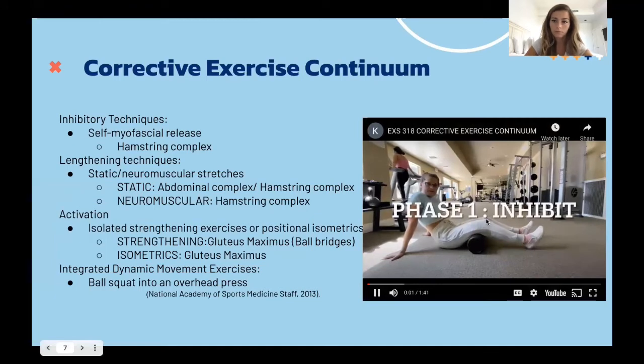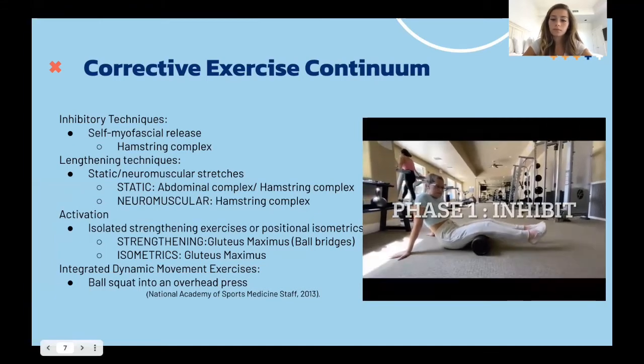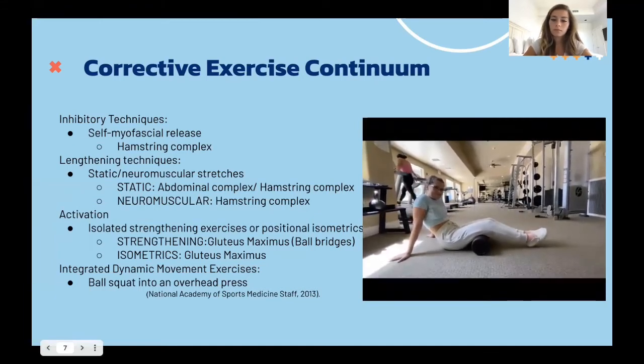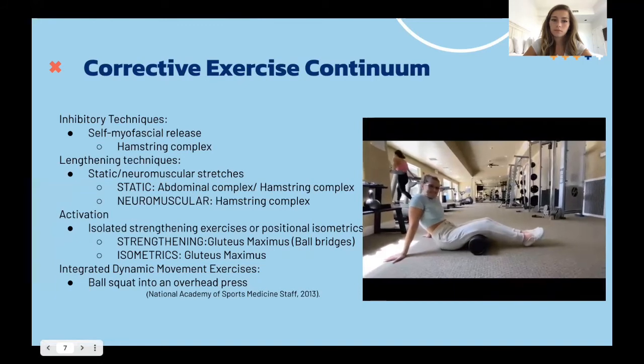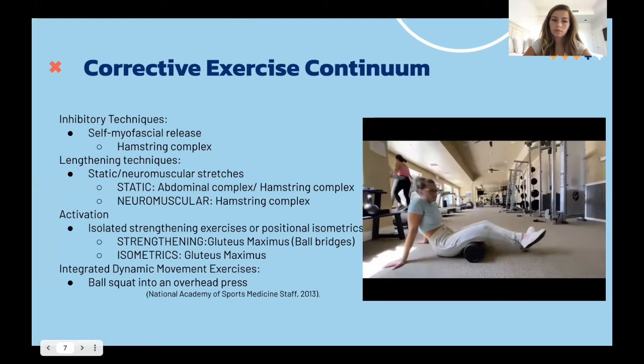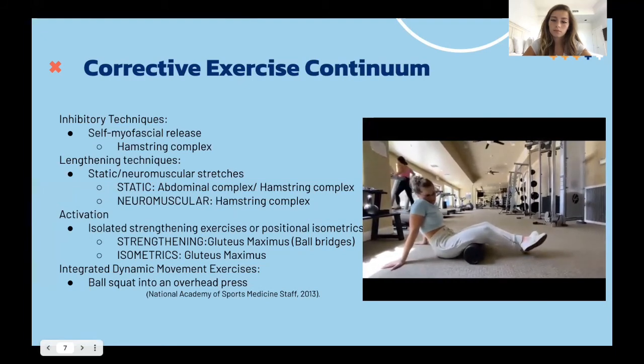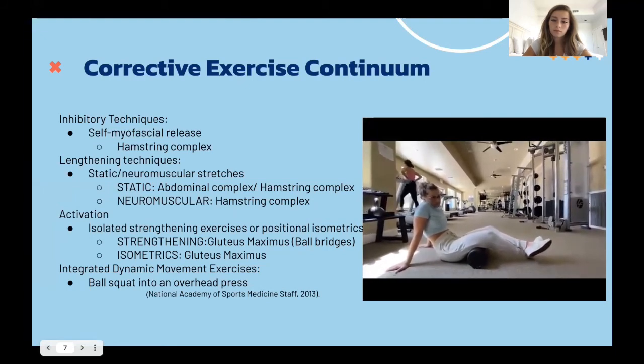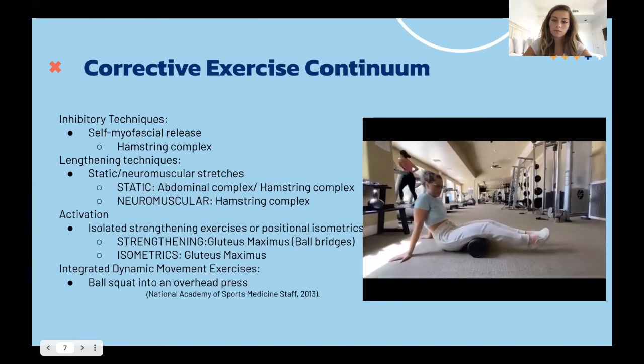So the first step for the exercise program, we're going to do the inhibitory stage, where Olivia is going to perform a self-myofascial release using a foam roller. She's going to hold on the tender area on the back of her hamstring complex for 30 seconds. All right, Olivia?